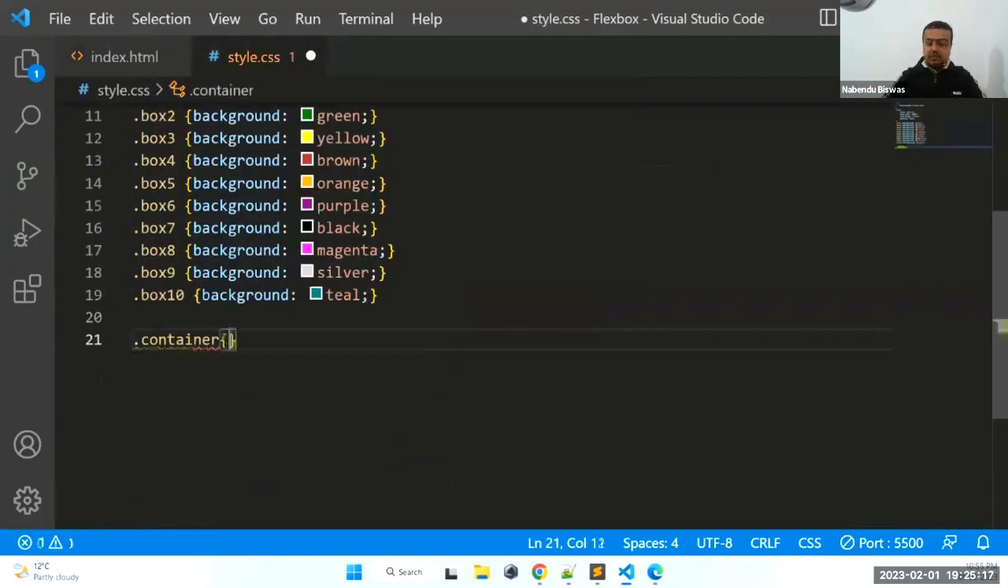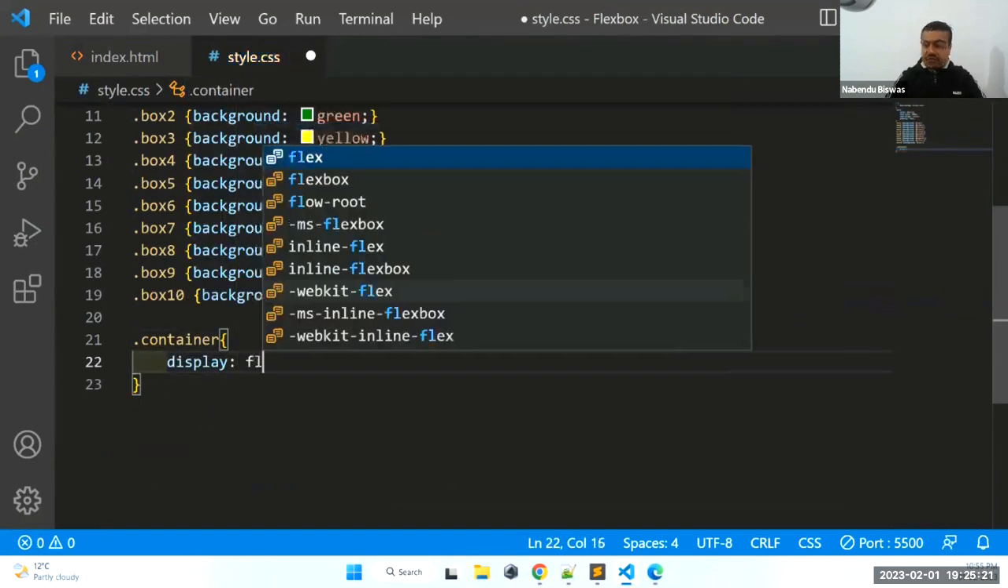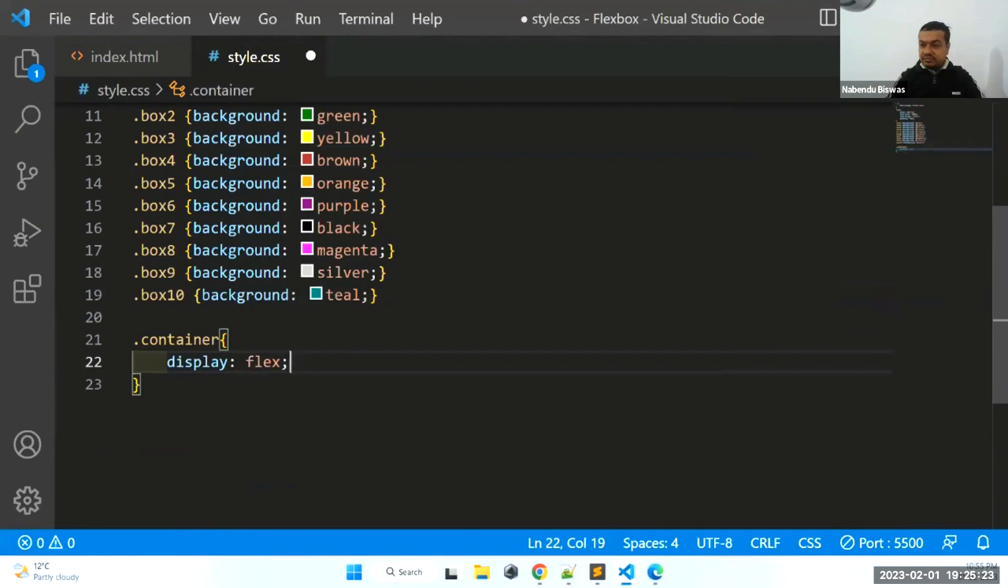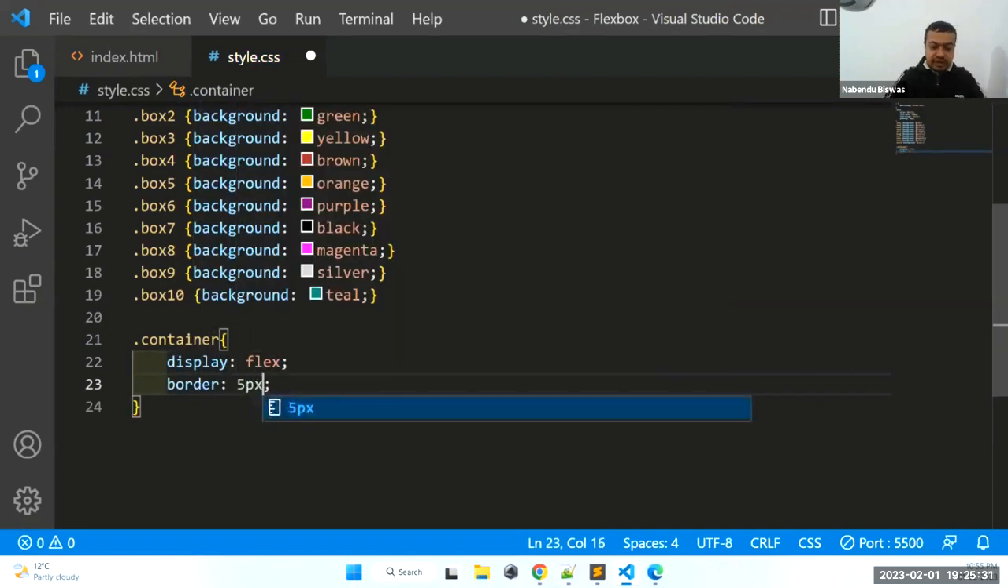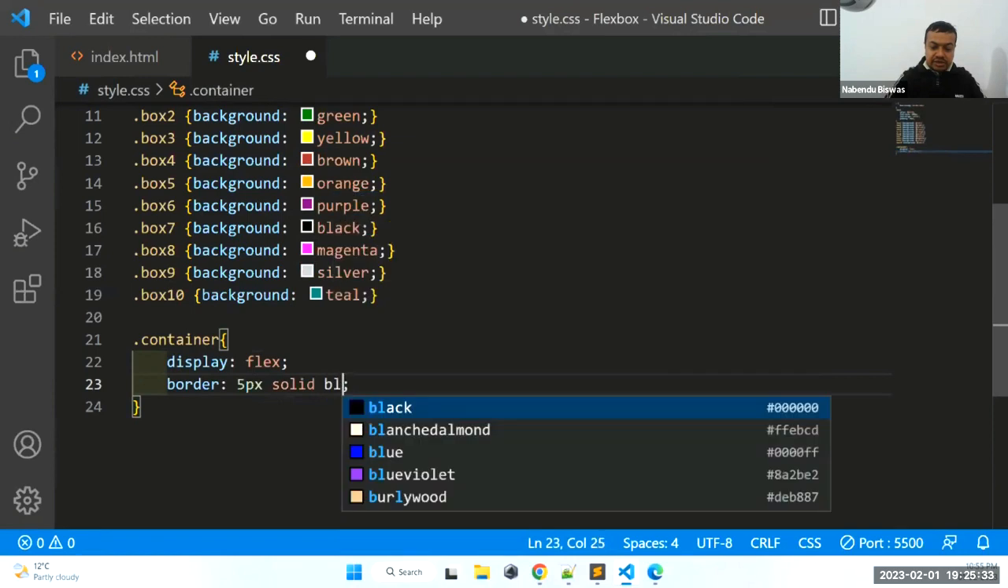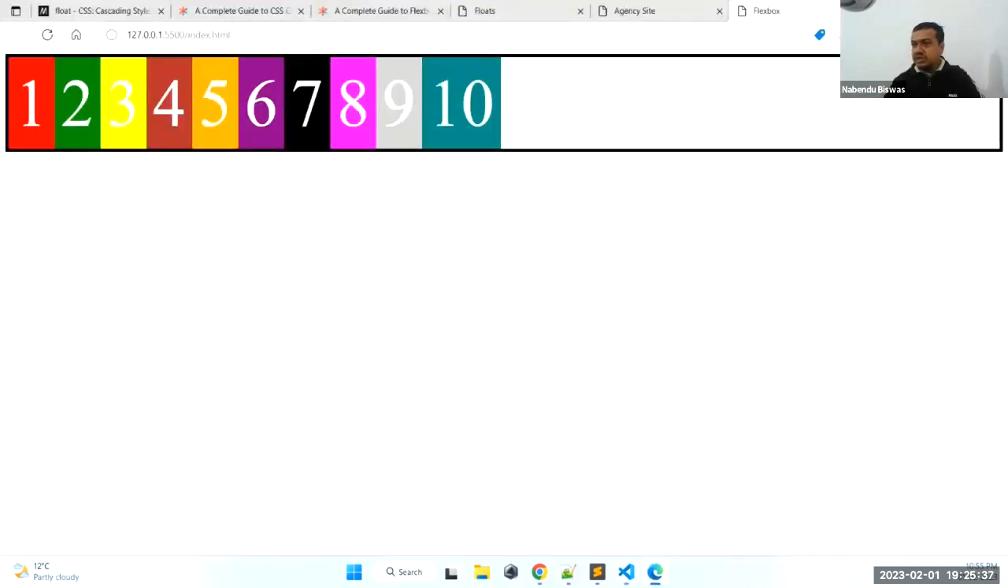dot container, and flex is a property like display: flex. And we have a border also, border 5px solid black, and save it. So you'll see everything coming one after another. So this is how powerful Flexbox is.